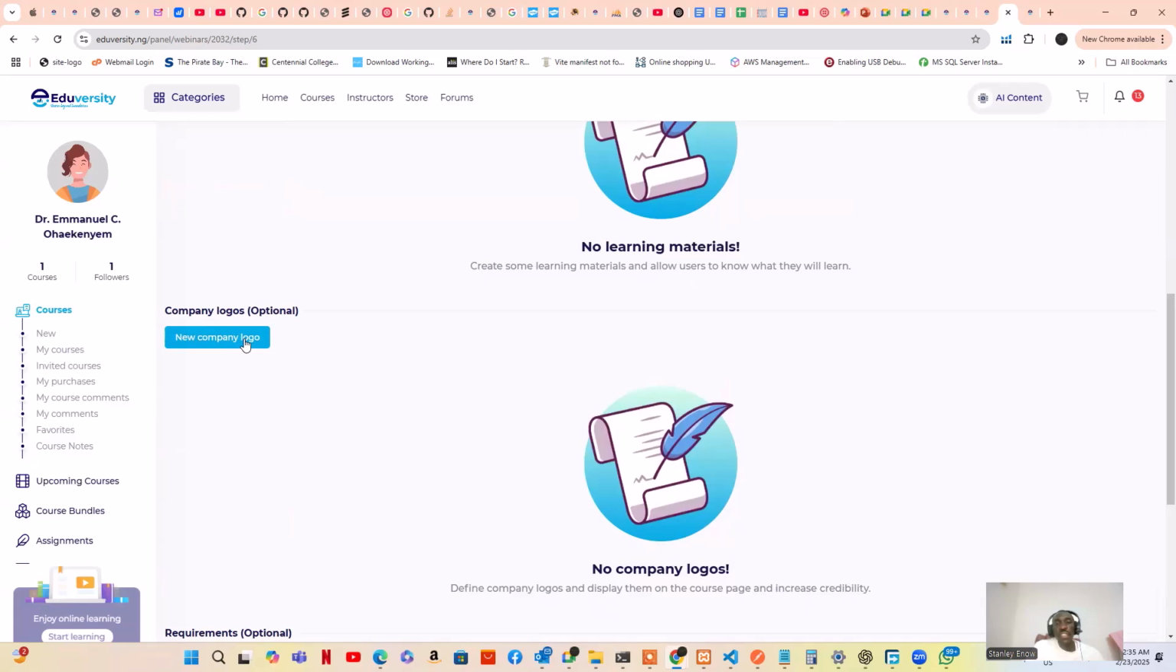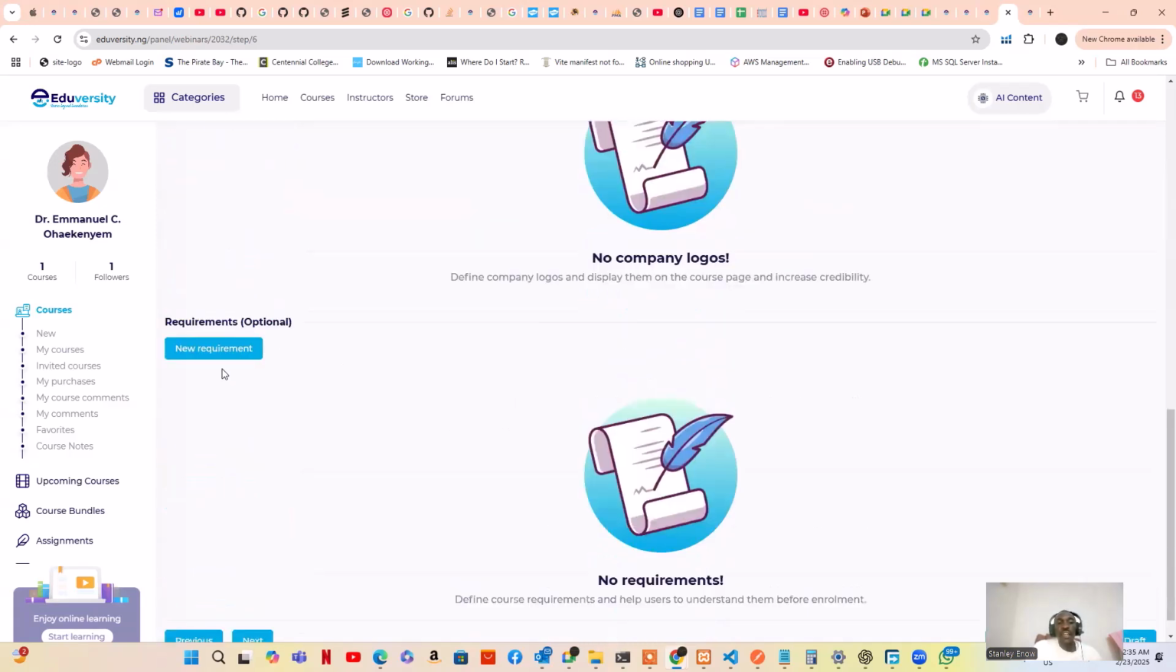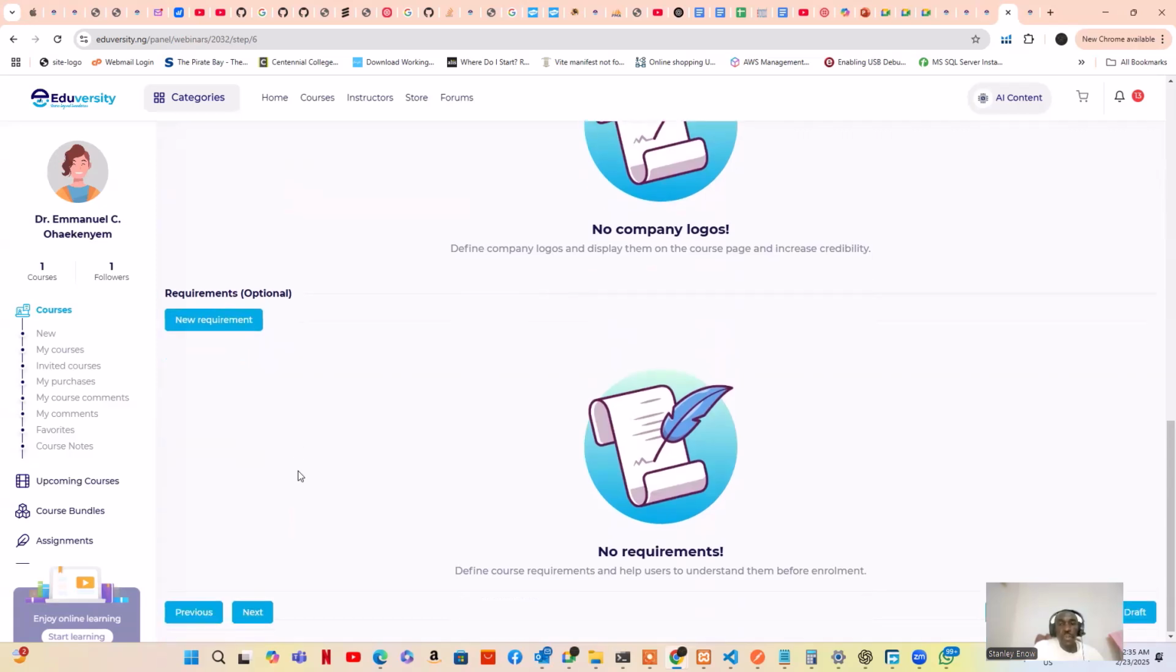Now, this is mostly for organizations. Organizations will use this to ensure that their logo goes alongside the content they've created, maybe for training purposes in their companies. Then here we have requirements, so you can add specific requirements that will help the user understand the content properly before they enroll into the course. Once you're done with that, you can click on next.